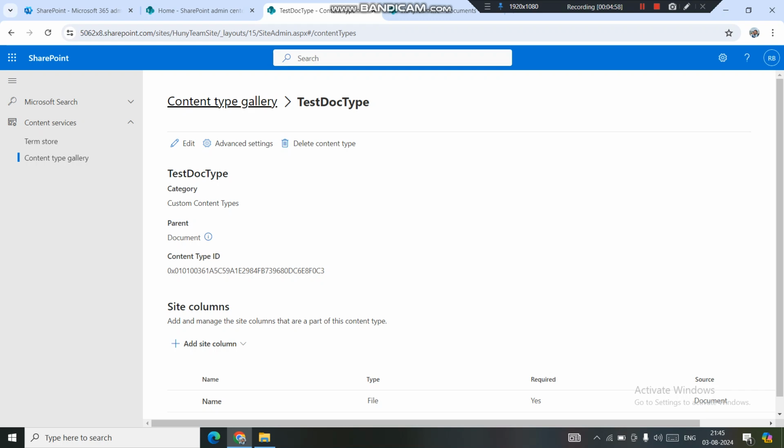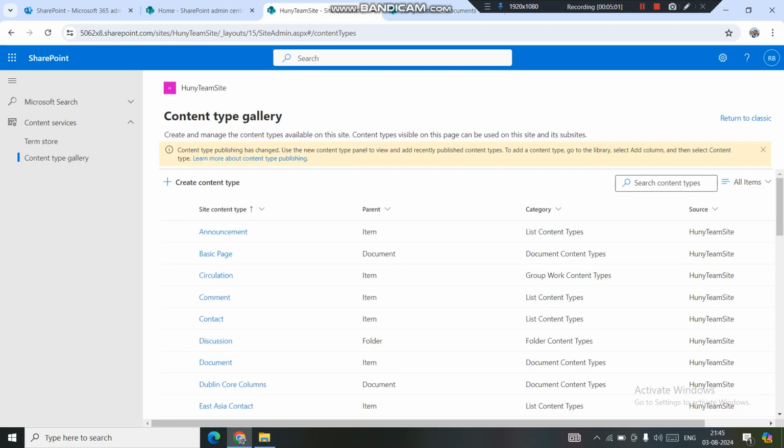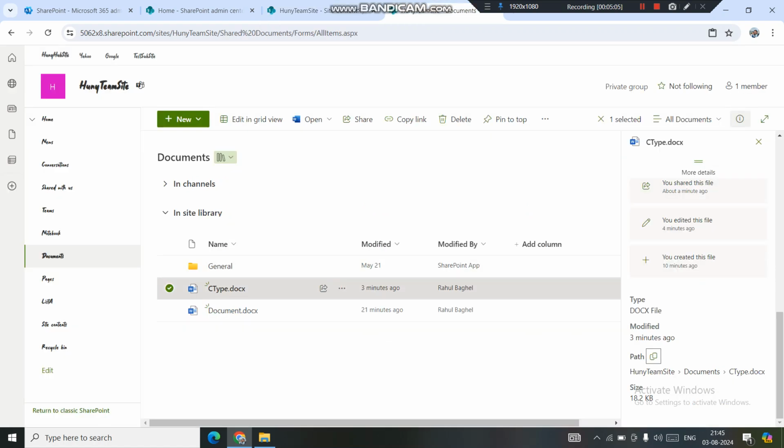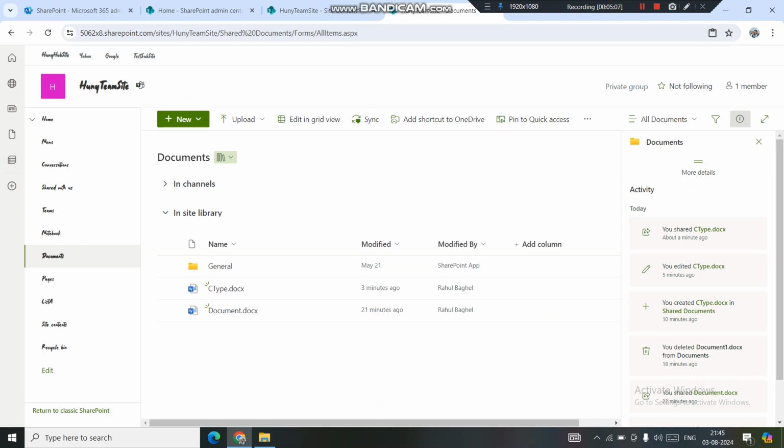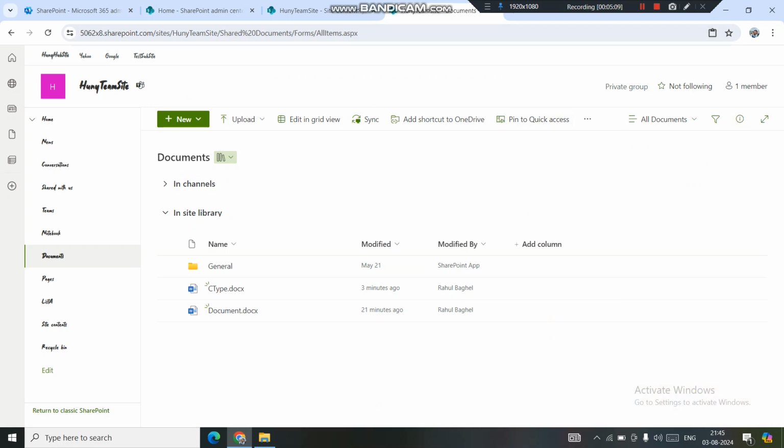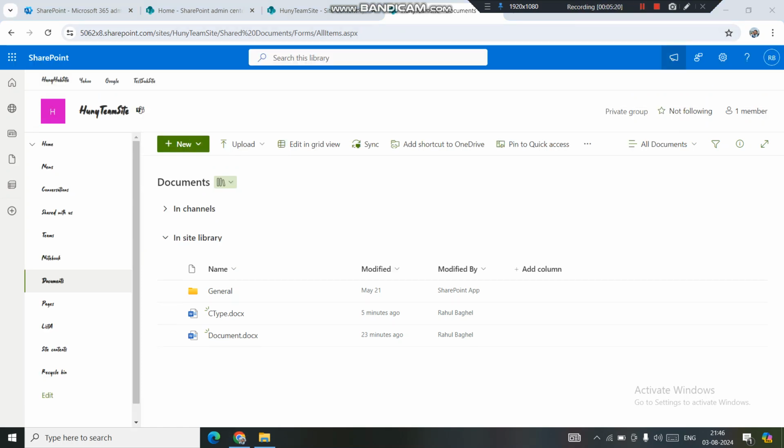The next part is using it, like how to use it in the document library. So let's go to the document library. We are in the document library. I'll open the library settings. The library settings are not showing up, so I'll just refresh it quickly. Okay, let's go to the library settings. Click on the gear icon.